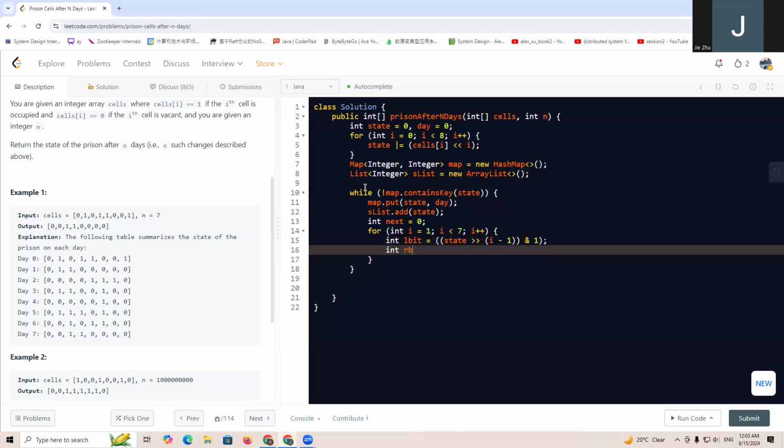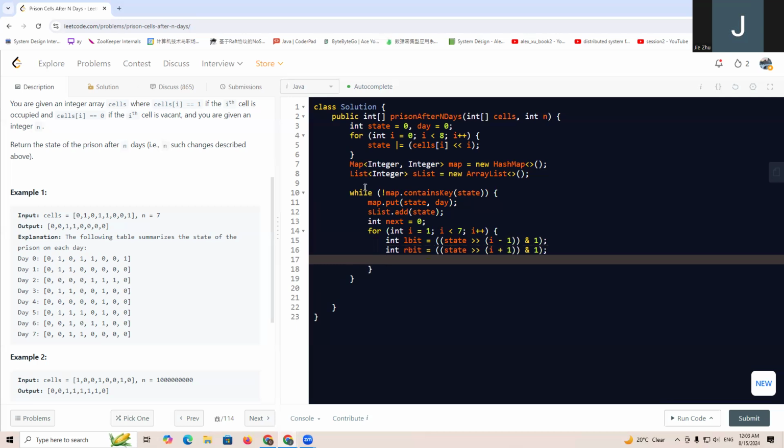Int right bit equals state right shift i plus 1 and 1, right? So if they have the same, they are either both 0 or both 1, right? That means we use XOR. If the same, XOR will be 0. Use XOR.